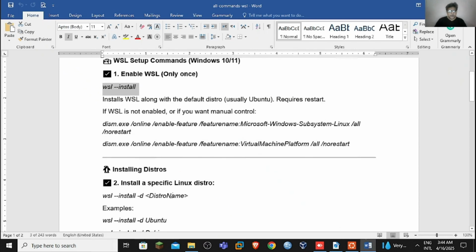If you want to install any other distribution, you need to write the distribution name. For example, you want to install Ubuntu 22.04. This is just an example. Or you want to install Debian, so you can install Debian here. See?